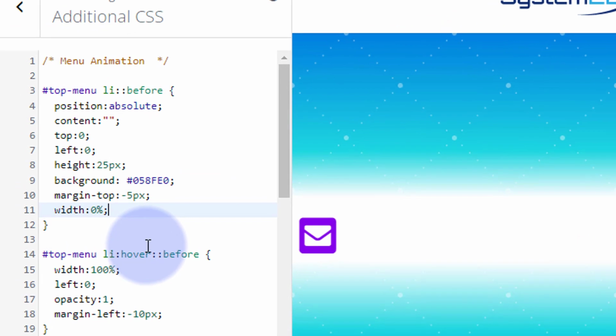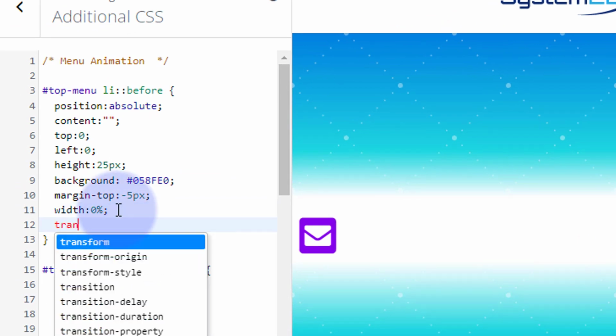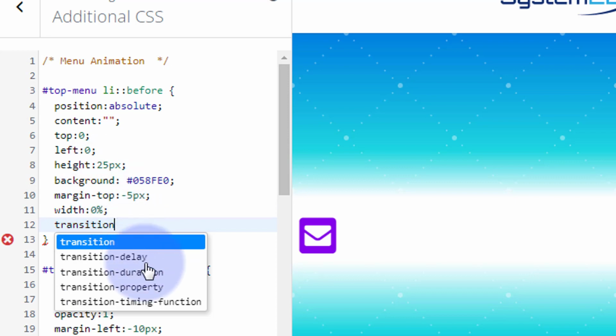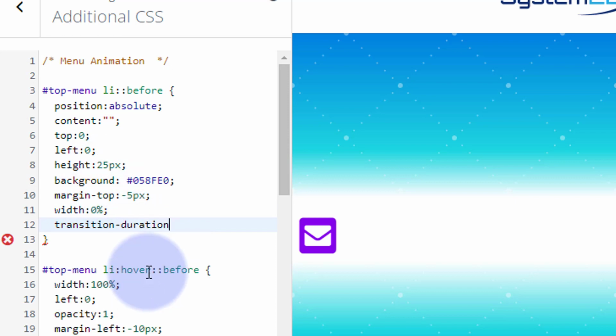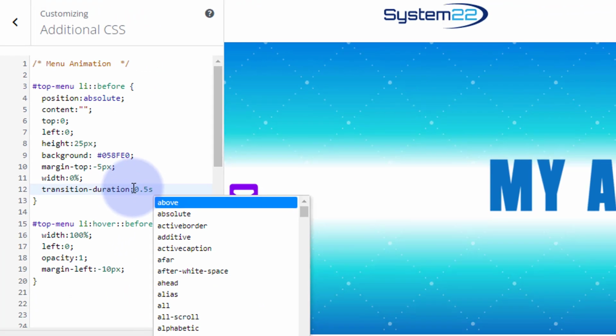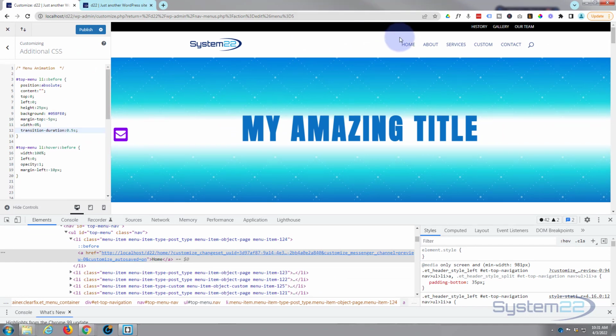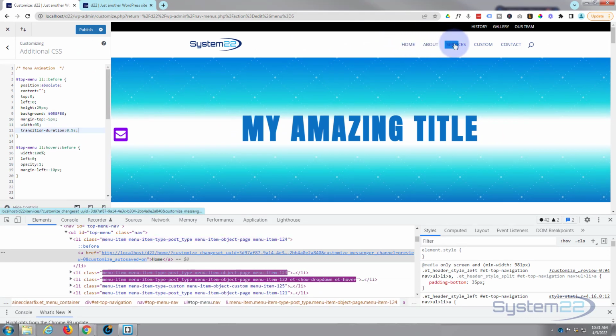And we'll give it a transition duration to slow it down a little bit too. So let's say transition. We can select it from down here. Let's give it about half a second. So it's got colon 0.5 seconds. Now when I hover over, it's going to look like it's appearing from the left there.